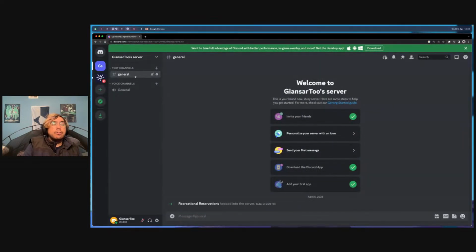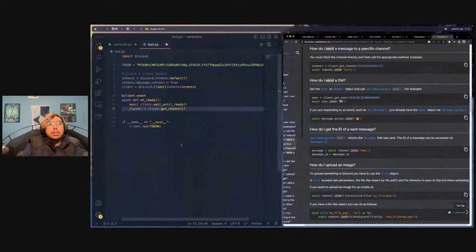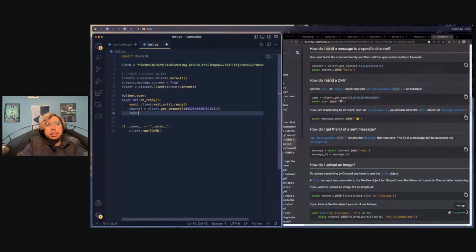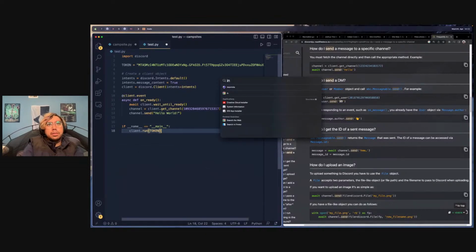So now if I right click on a channel, copy channel ID, and then we can paste it there. And then we can do channel.send hello world. Okay. Does my terminal work still? Nope, it doesn't. I will fix that later. No idea what I broke.